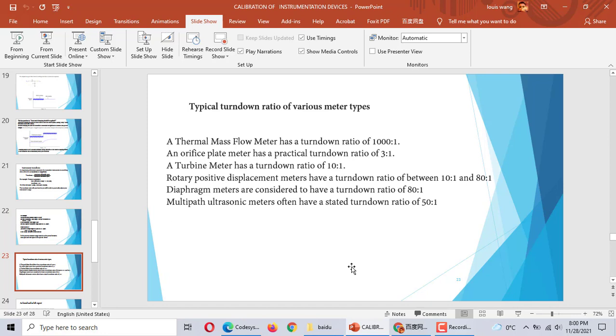Typical turn down ratio of various meter types. A thermal mass flow meter is 1000 to 1. An orifice plate is 3 to 1. A turbine meter is 10 to 1. A rotary positive displacement meter is 80 to 1. A diaphragm meter is 80 to 1. So this is just some idea of how to use turn down.